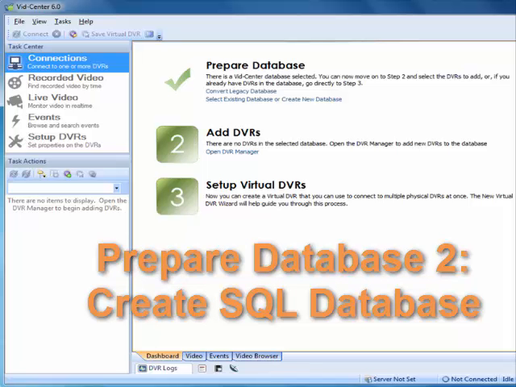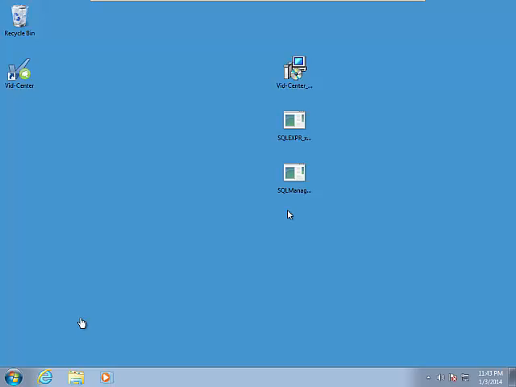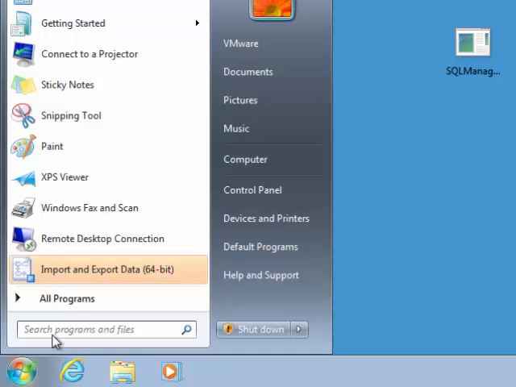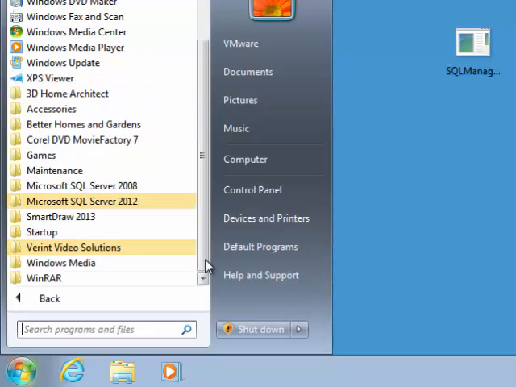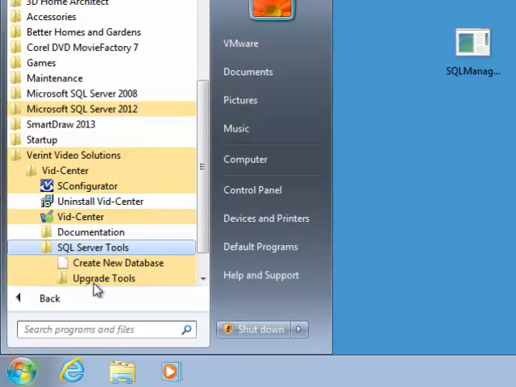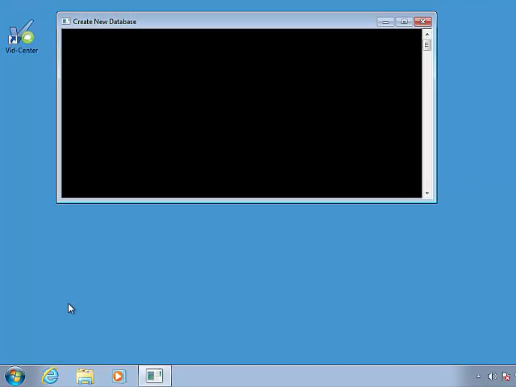To create an SQL database, VidCenter has a special application in the Start menu. Select Start, All Programs, Verint Video Solutions, VidCenter, SQL Server Tools, and Create New Database to display the Run Package window.